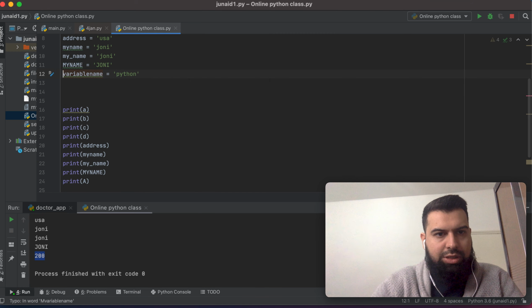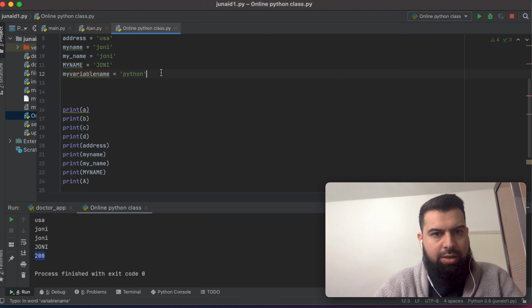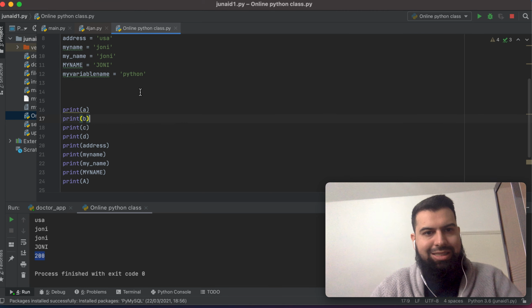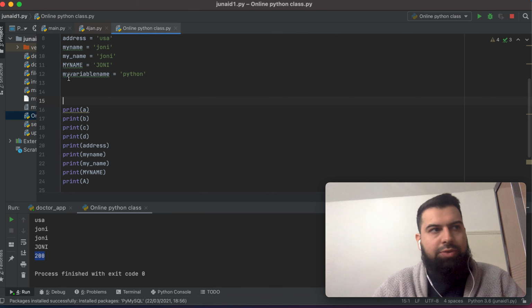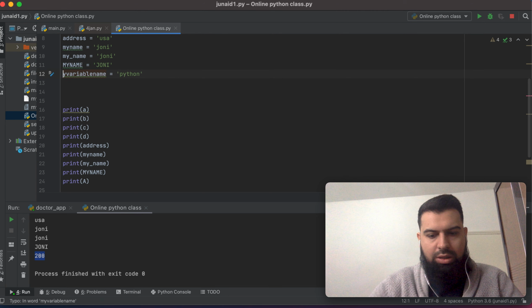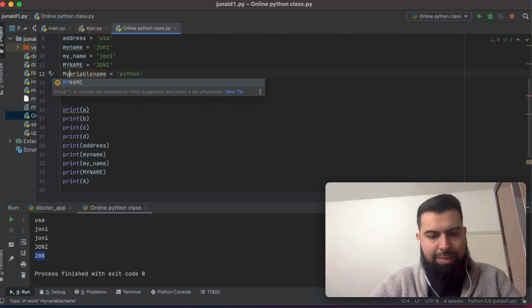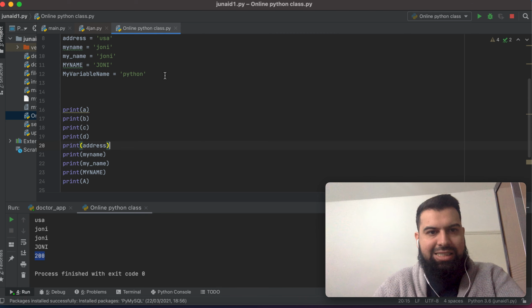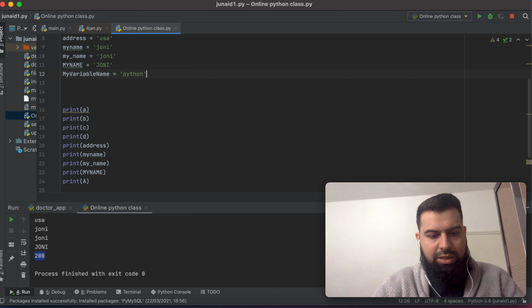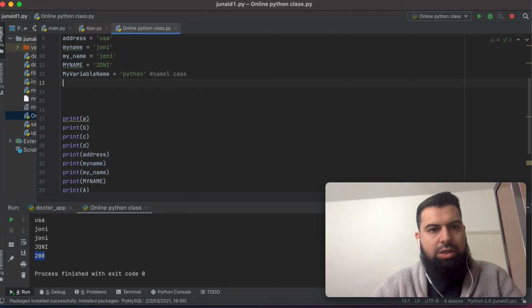Like if you see right now, it's really hard to understand what is written. My variable name is really hard. So if you do it in camel case, you make every new word's first letter capital, the beginning one small, and so on. Okay, myVariableName, so now it's easy to understand, and this one is called camel case.